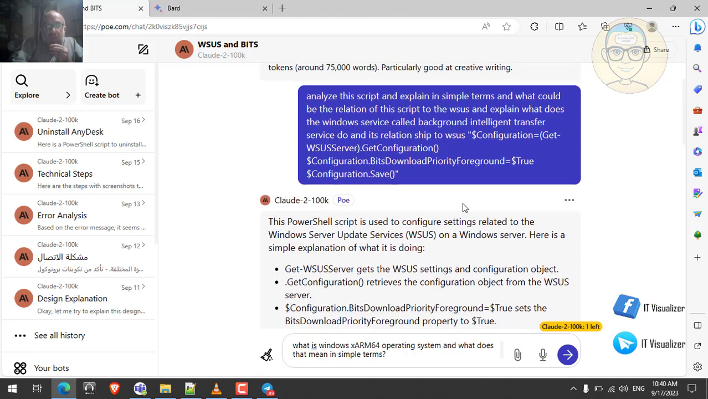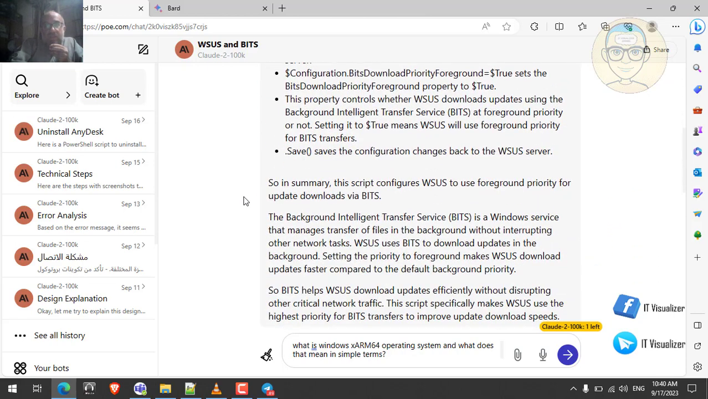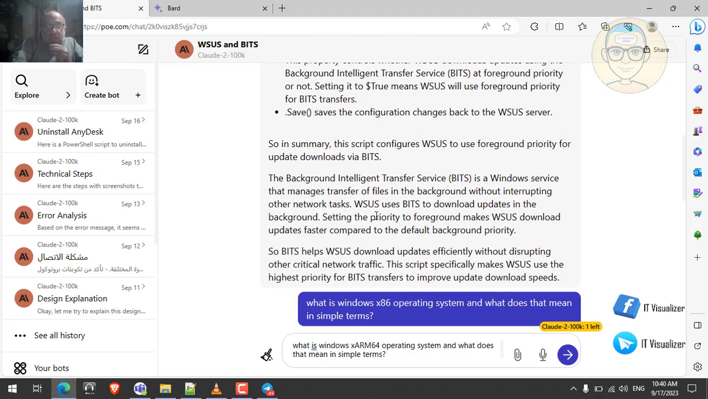So these are the 3 lines. Let's see what it says in summary. In summary, this script configures WSUS to use foreground priority for update downloads via BITS. The Background Intelligent Transfer Service is a Windows service that manages transfer of files in the background without interrupting other network tasks. WSUS uses BITS to download updates in the background. Setting the priority to foreground makes WSUS download updates faster compared to the default background priority.